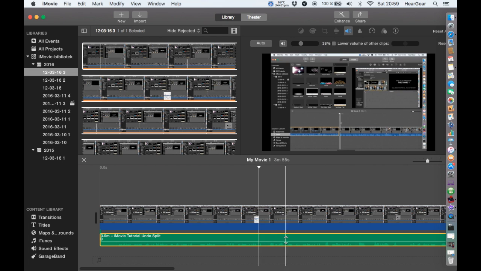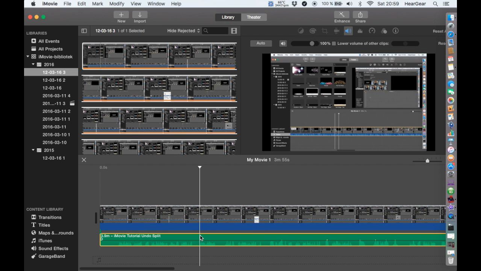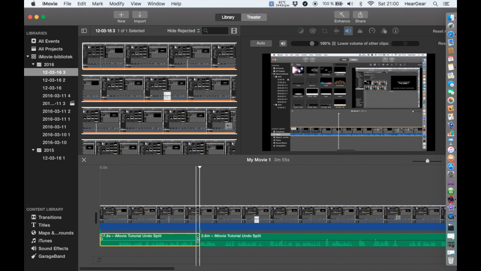Or if you just want to keep it simple and take away all the audio, you can go ahead and do that like so. And all the audio is taken away. So if you have several different parts in the video where you want to take away the audio, you've got to split the audio file. So let's say right here, I would like to mute the audio. The simplest way to do that is to choose the split clip right there.